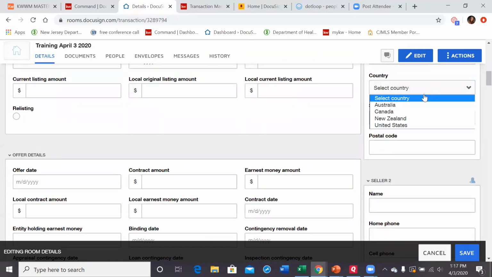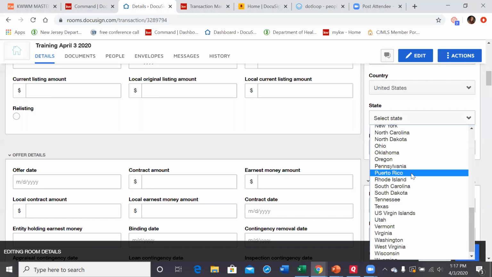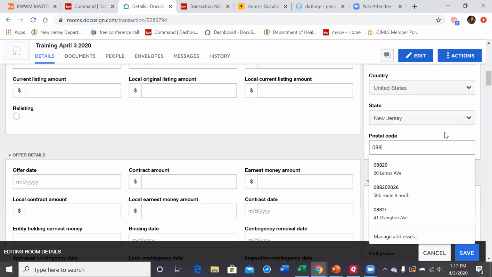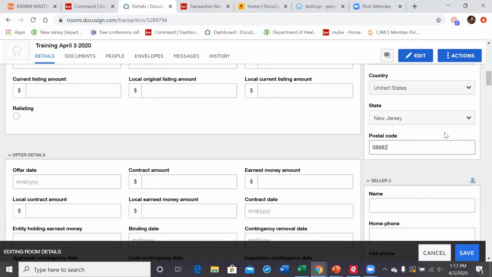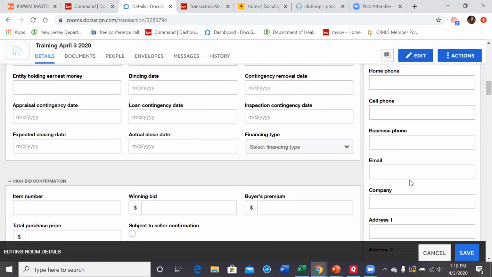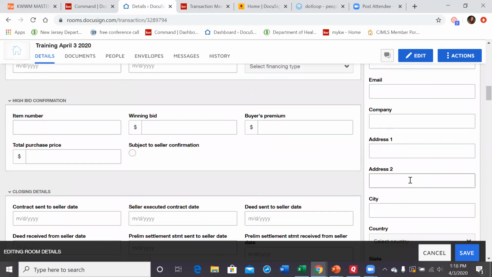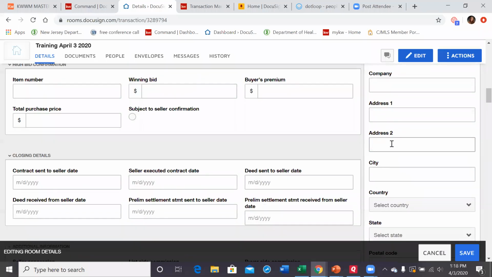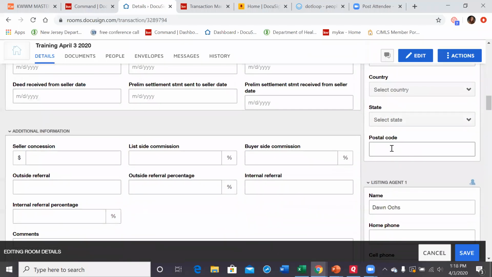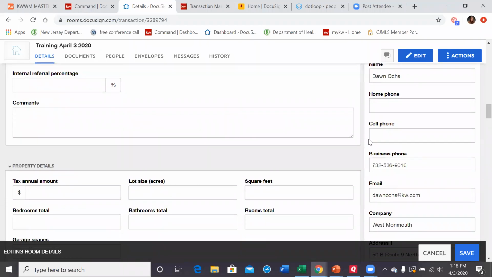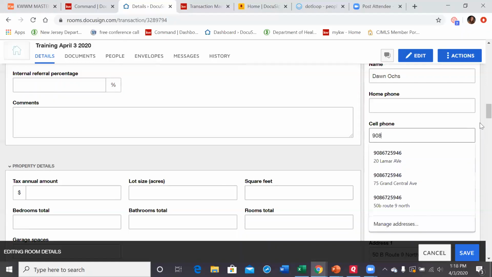Keep going, select the country, select the state, postal code. Okay. If there's a second seller, you'd put them here. We don't have offer details yet, so don't worry about that. Then we don't have a buyer to worry about on a listing form, and no closing details. You do have your listing agent 1, because that would be you. So make sure that you put your information in here.